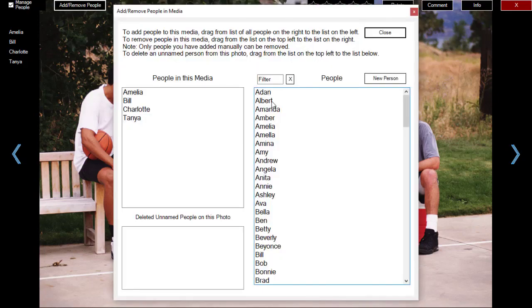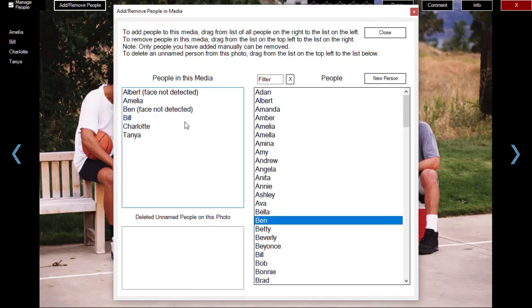To add a person, simply select a name from the list on the right side and drag to the left. If you added a person by mistake, you can remove them by dragging them from the list on the left to the list on the right. If there are any faces recognized by Lammu that are not of any interest to you, you can remove them by dragging them from the list at the top left to the list at the bottom left.